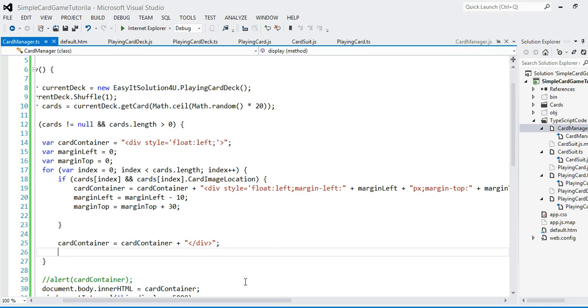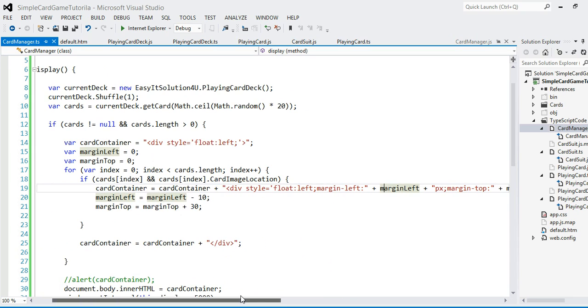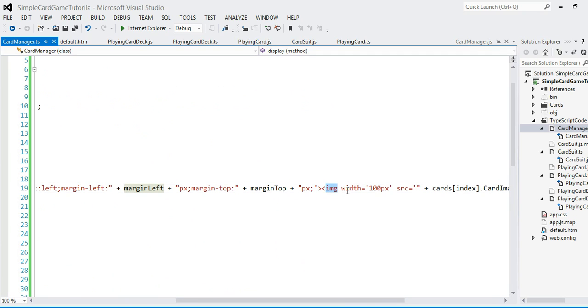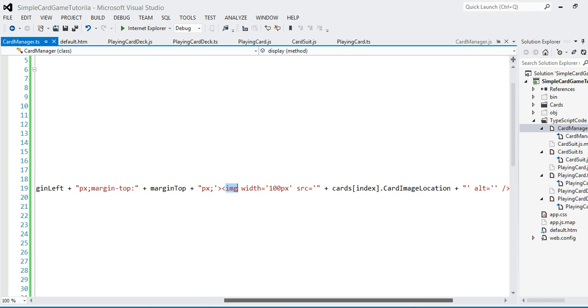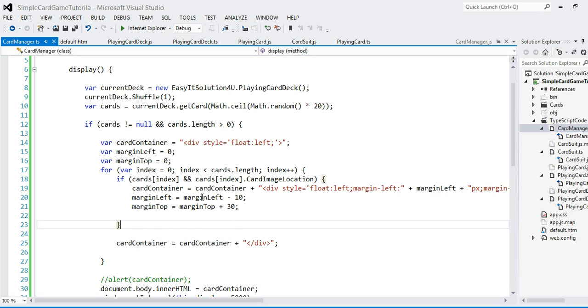And then I set some CSS right here. I'm setting float left and margin left. By default I started with 0 margin left and 0 margin top, and then I create the image here with a height of 100 pixels. And of course the source property of that image is very important. It's going to come from my card object, and the alt is set to an empty string in case there is no card. Then on each iteration I'm reducing the left margin by 10 pixels and adding to the top margin by 30 pixels, okay.